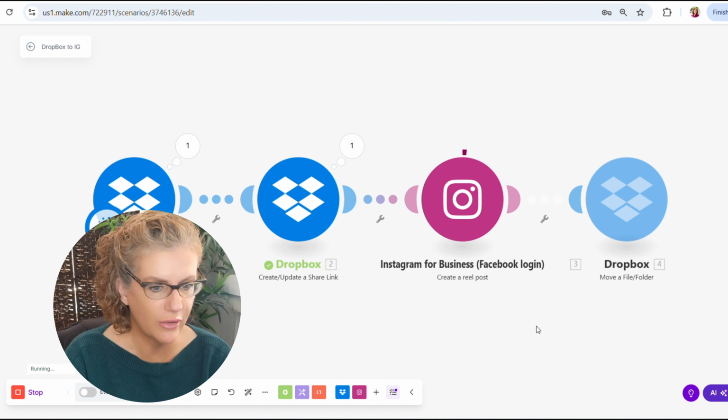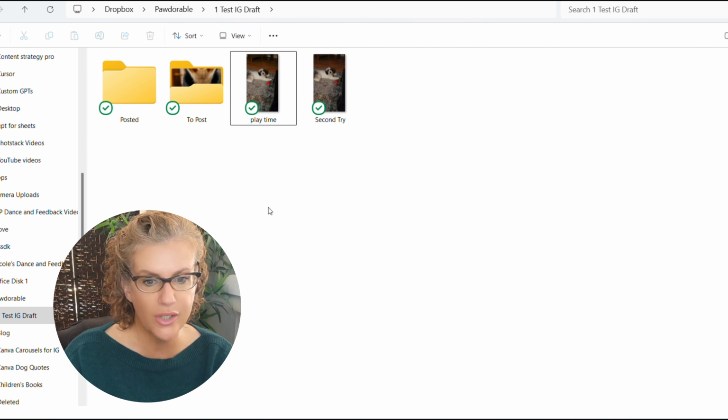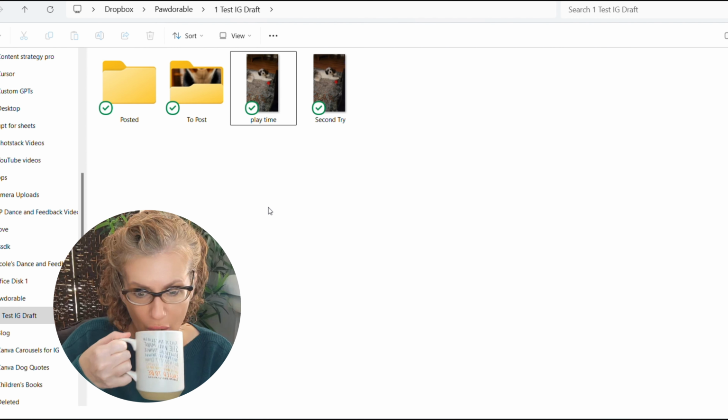It's creating the share link. Now, posting to Instagram does take a couple of minutes, as we've seen in previous videos. But if we watch here, we'll be able to see it go from to post to posted once it's already up in Instagram. But we're just going to let this bake for a minute.